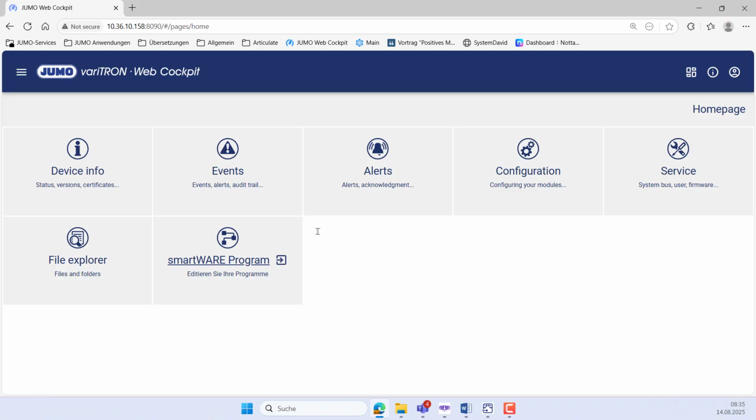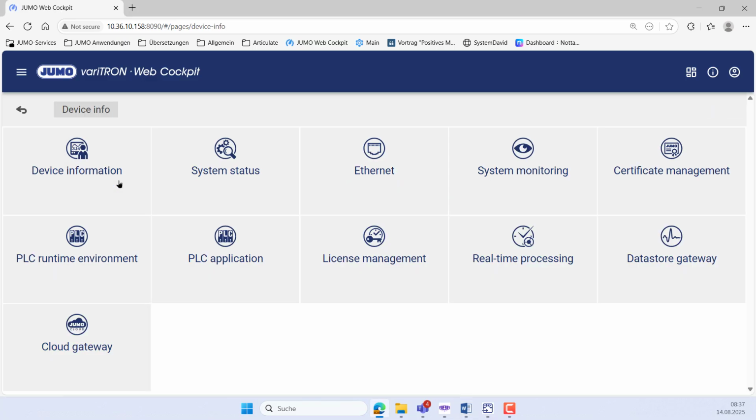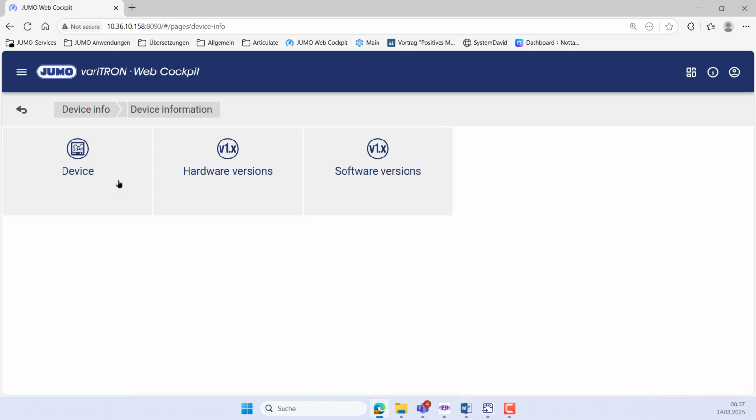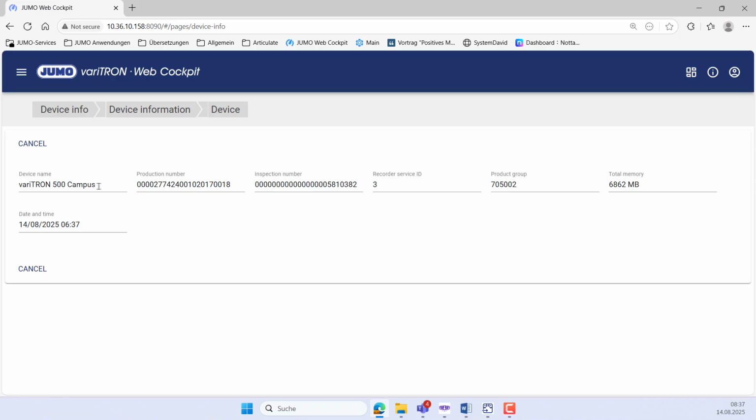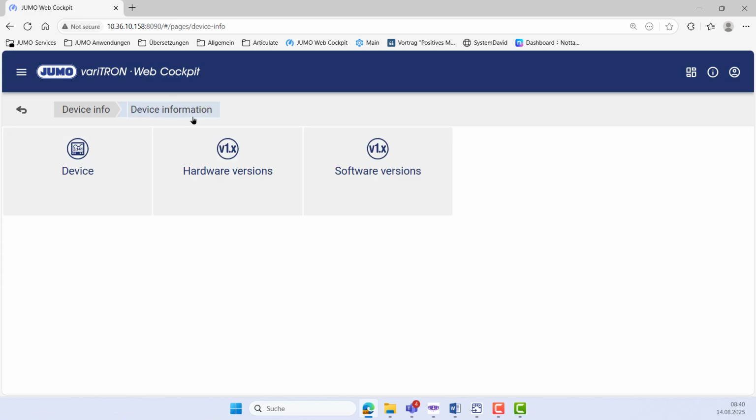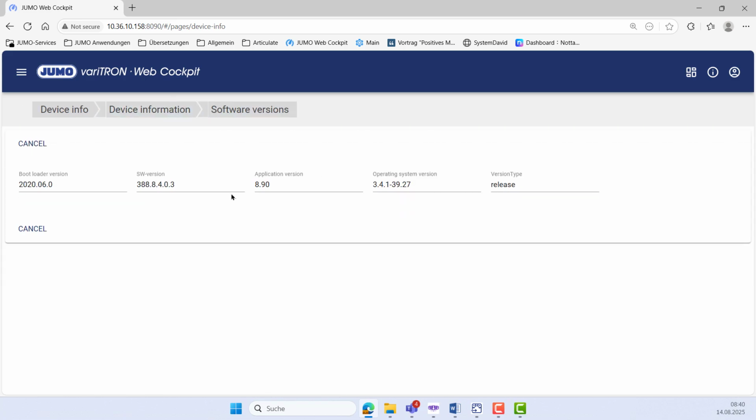You can get an overview of your system in Device Info. Here you can identify the system in which you are connected by, for example, the system name and the production number. You can also see, for example, which firmware your variTRON system has.